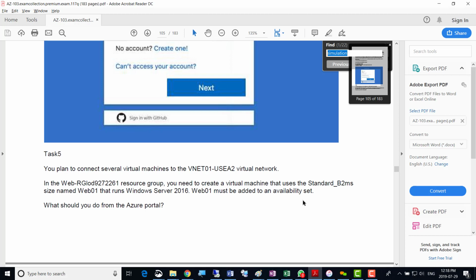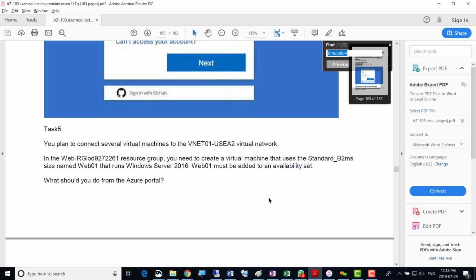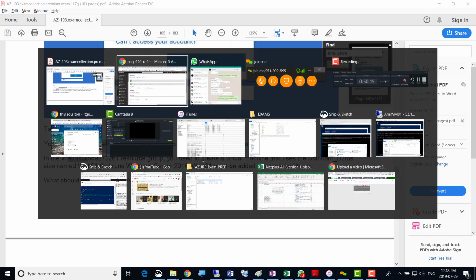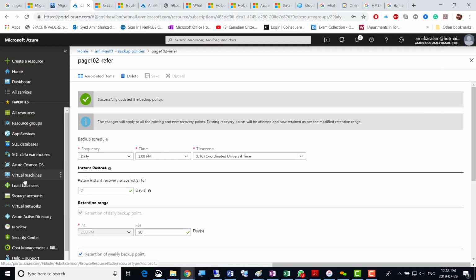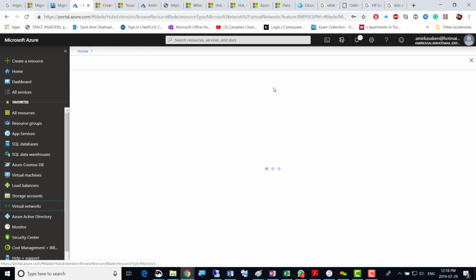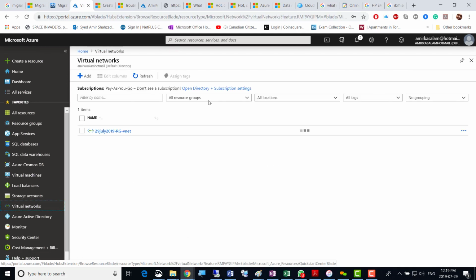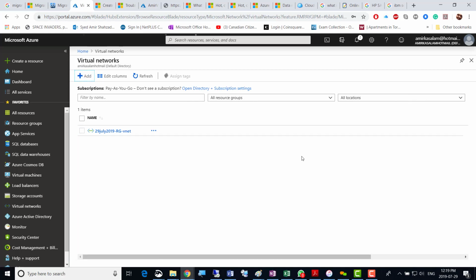Web01 must be added to an availability set. Oh, okay, that's no big deal. So let's create a virtual network. That's on page 105. So let's create a virtual network now. VNet 01, this one, and this is the resource group normally. I'll just go there, and there's the virtual network here, and then click the add button.